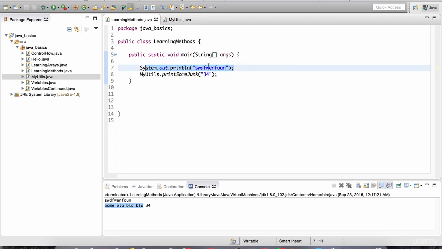It's of course a very different scenario, but as you get more comfortable with Java, you're going to see many different scenarios in which you can define your methods. So let's define some more methods.